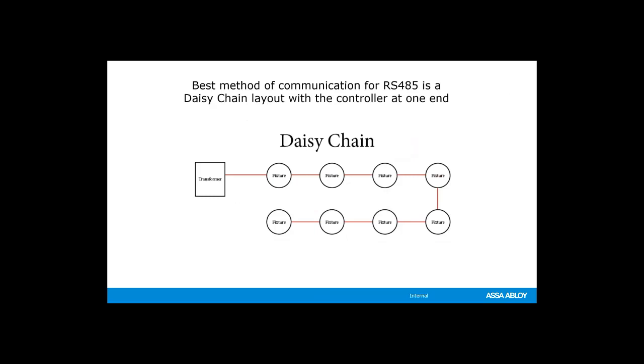The best way of communicating for RS-485 is with a daisy chain laid out with the controller at one end. With a communication distance of up to 4,000 feet, which RS-485 is notorious for, very long distances, and an RS-485 extender, you can communicate over very long distances, and you can have up to 32 devices in a daisy chain configuration, which is quite a bit.